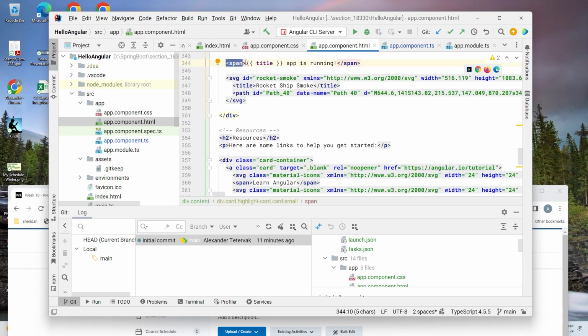Okay. So this is how to insert an expression inside of the body of some tag. So this is the tag span. And I want to insert some expression inside of the body. In this case, it's just a variable name. It is a simple case of expression. It could be any expression. If you type 2 plus 2, it will end up with 4 on the screen.